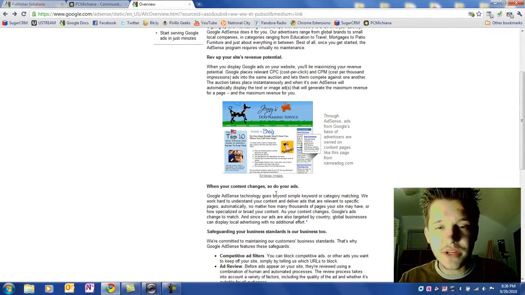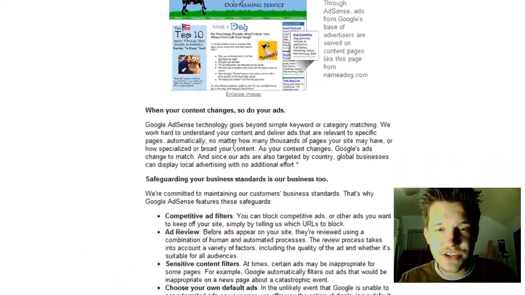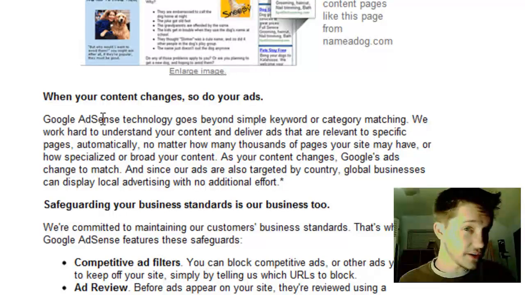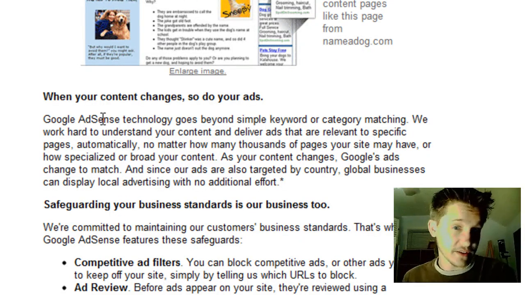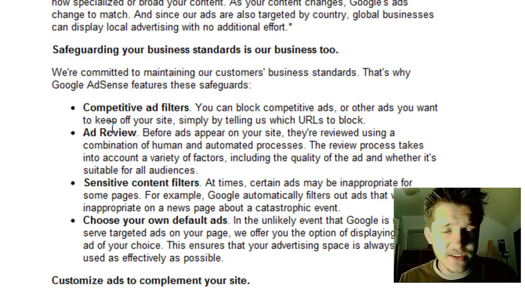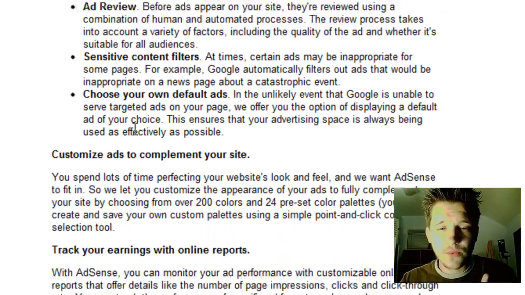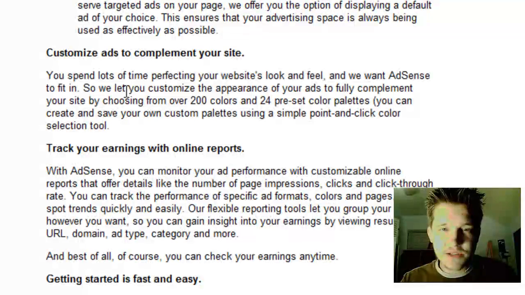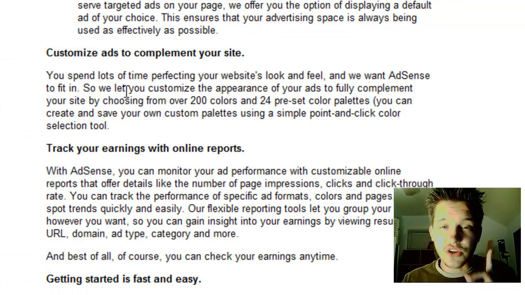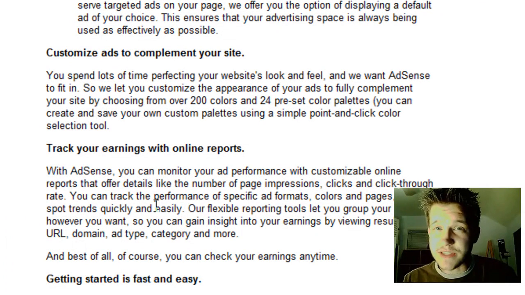So let me go ahead and go down here, and it says when your content changes, so do your ads. Basically, because your content is fluctuating, it'll scan over different content, which means it will compete for different advertisements. Safeguarding your business standards allows you to block competitors and things like that. And let me scroll down one more time to customize ads to complement your site. Of course, you can use colors and preset colors. You can track your earnings with online reports. Basically, they have an online reporting system that lets you manage all your earnings, and getting started is fast and easy.